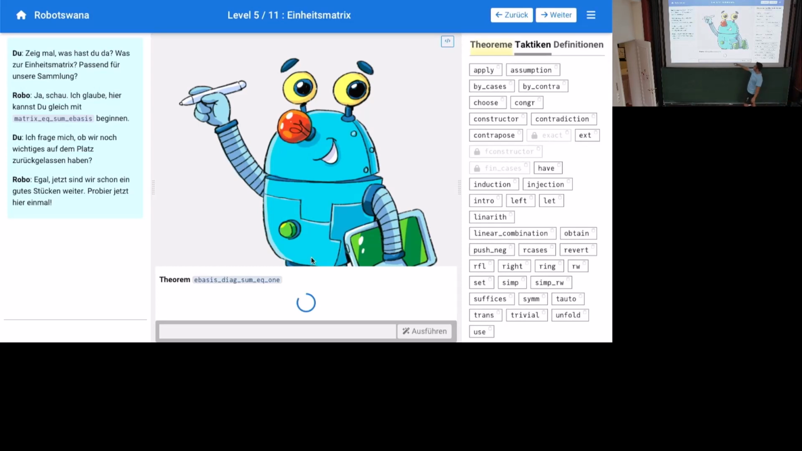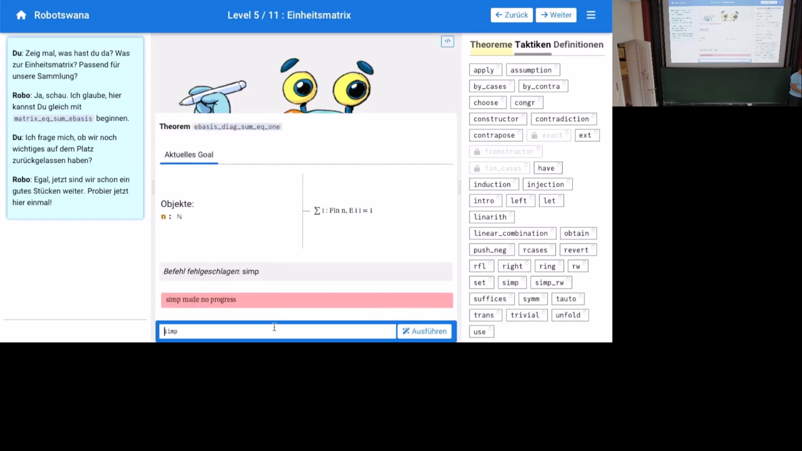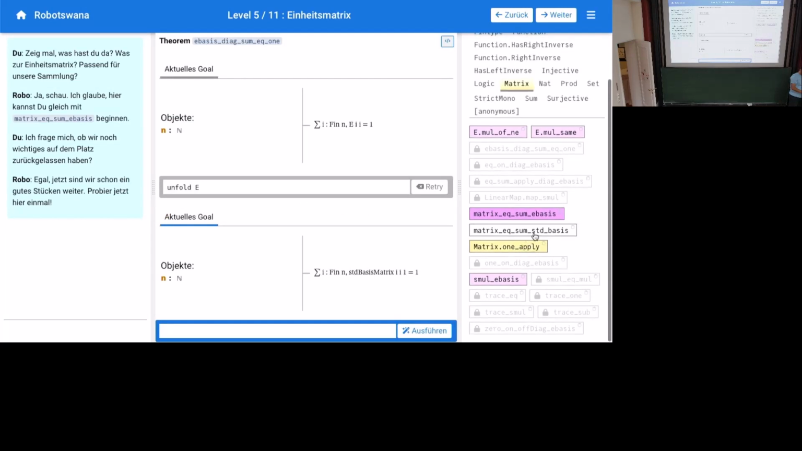So I guess this name should suggest that we want to express 1 as a sum of the diagonal basis matrices. So yeah, we want to say the sum of EII's is 1. So let's try simp. That will probably not work. Unfold E maybe. Now we have some statement here. What can I do now? Maybe ext. Ext.